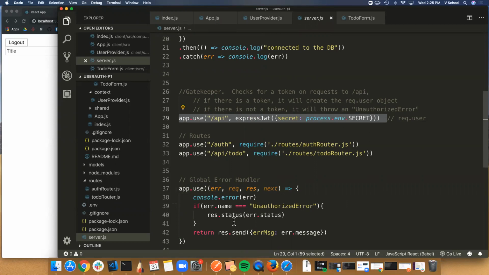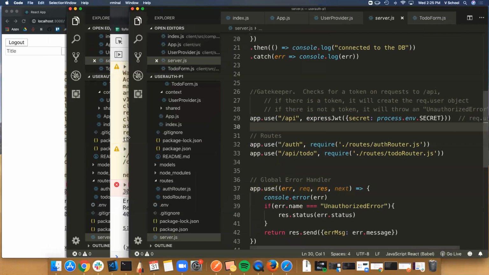Our gatekeeper. My post request went to /api/to-do, but to get here, it first had to go through this. An express-jwt checked the request, saw that there was no token, and immediately quit the server process and said, no, you're not authorized. Send me a token next time, or something like that. So we need to add a token.